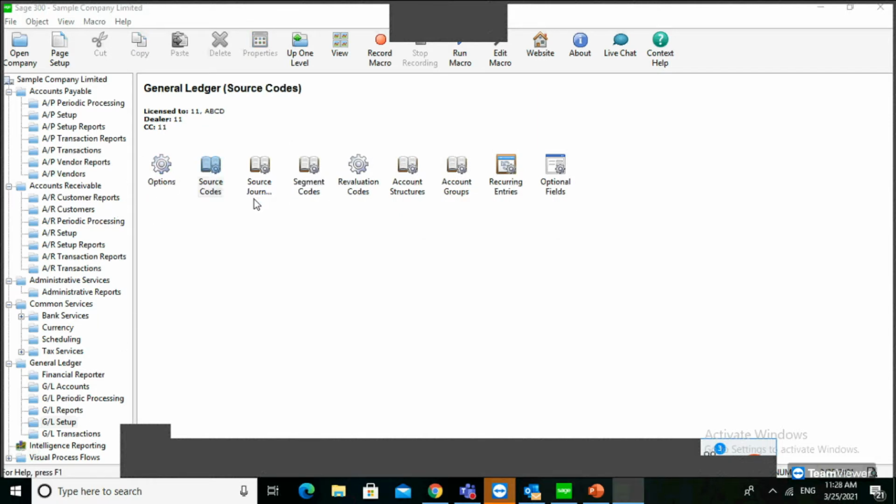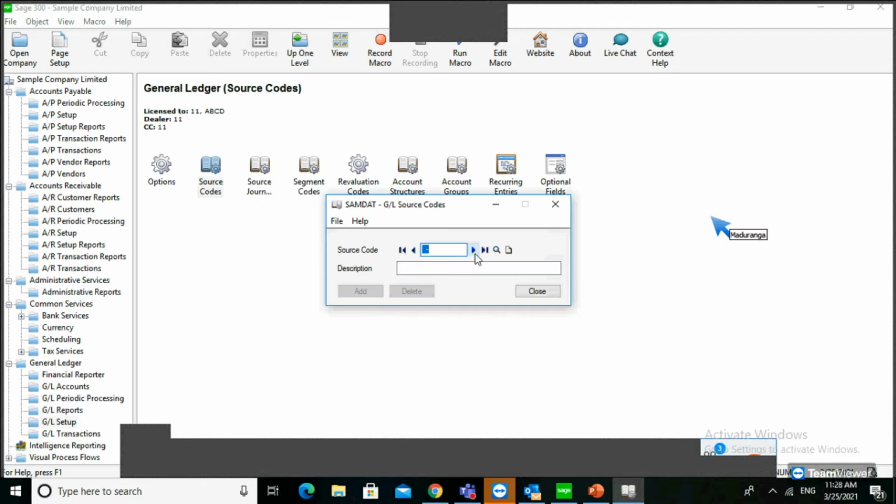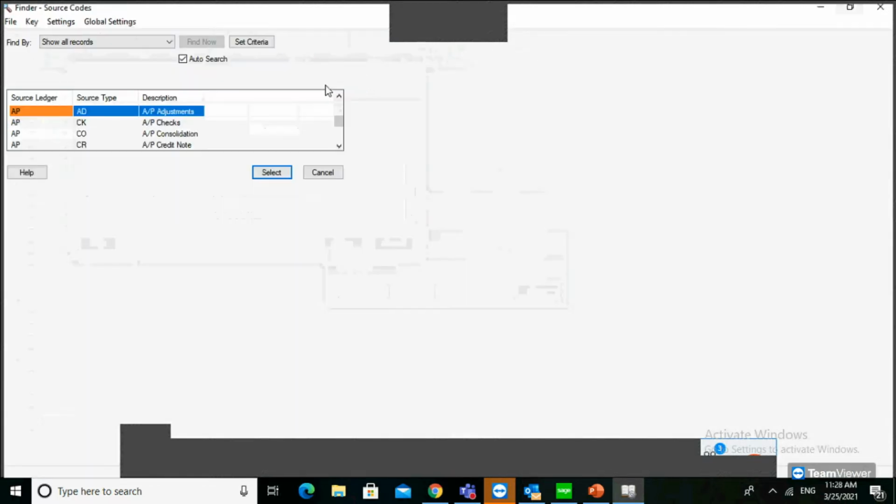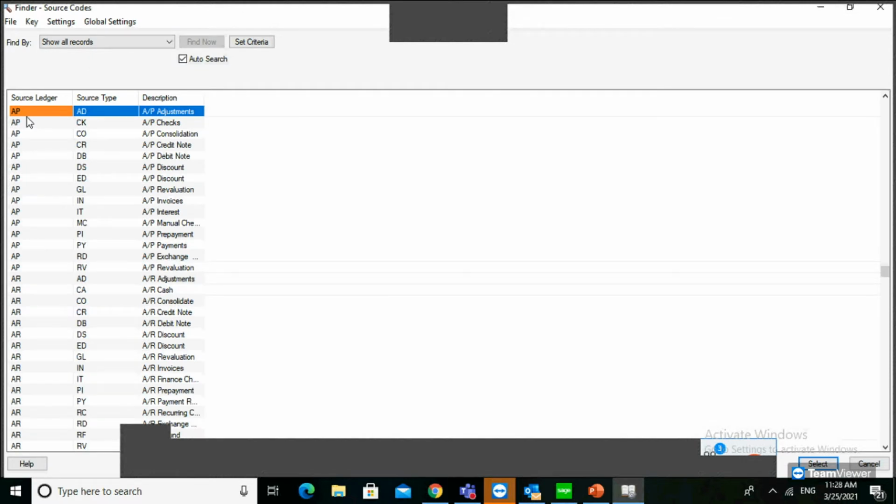Then move into the source code. This is the source code. You can see here what the source code is. When you are posting the entries from the different modules, you need to identify from the GL which entry comes from which module. For easy identification purposes, you can see the source ledger. This means AP means accounts payable.